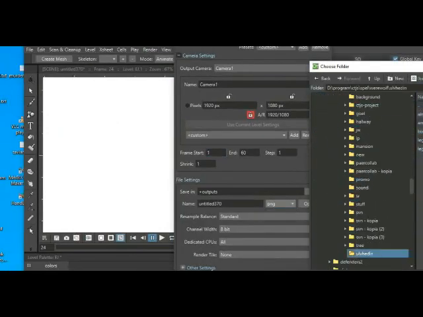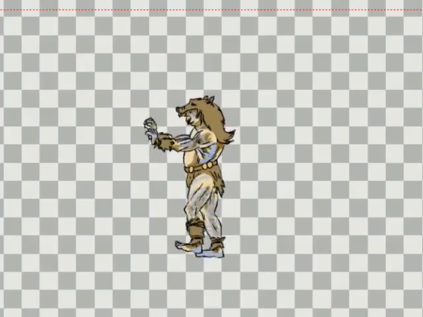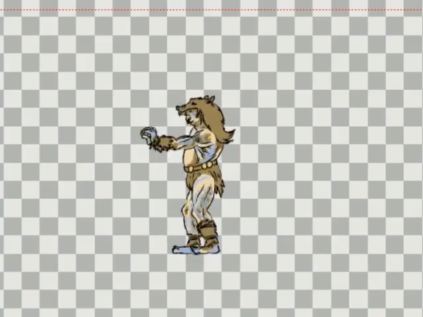Okay, so this was part 2. In the next part we will look at walk cycle with the character walking towards or away from the viewer.